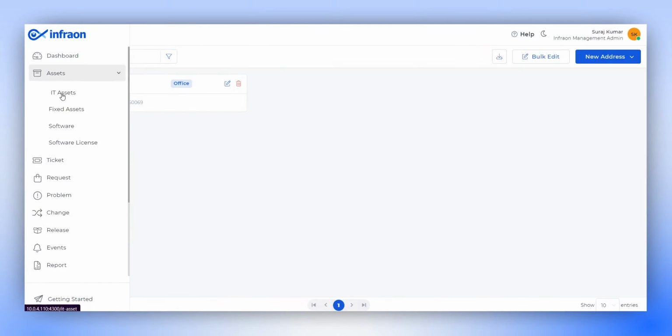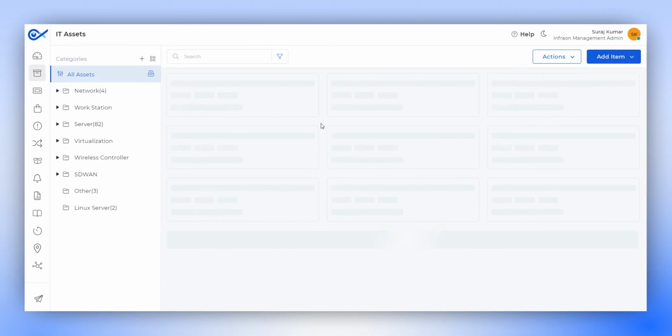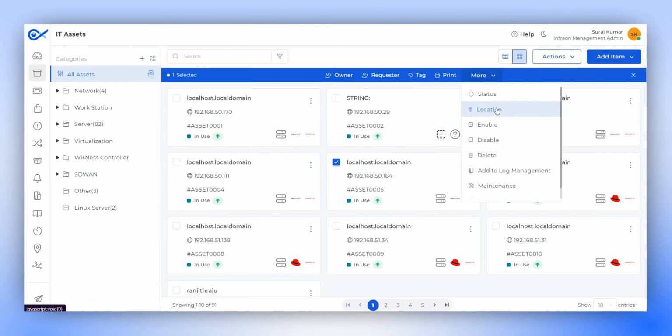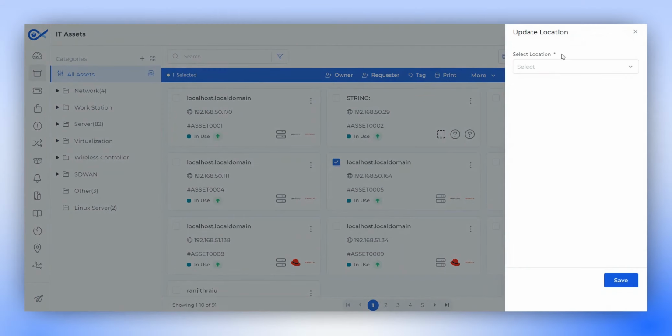Once the latitude and longitude are added to the address book, the next step is to map these addresses to the assets. To do this, select the required asset. Click on the More button, then select Location. Select the location from the drop-down menu. A list of the addresses that have been added in the address book will be visible. Select the relevant address and save the necessary changes. This update will ensure that the address is associated with the specific asset.